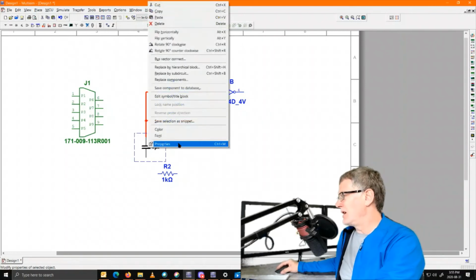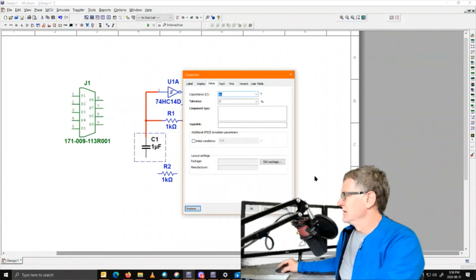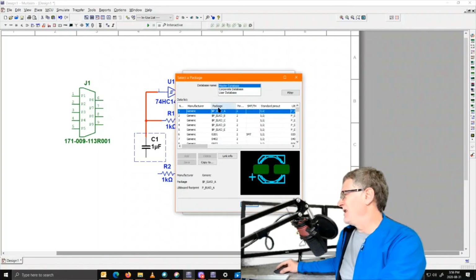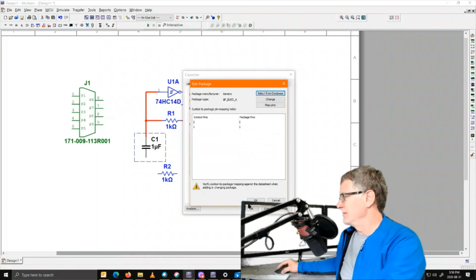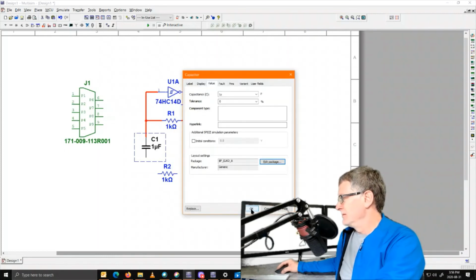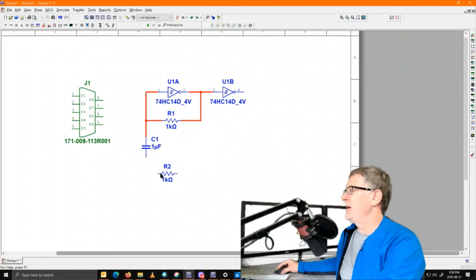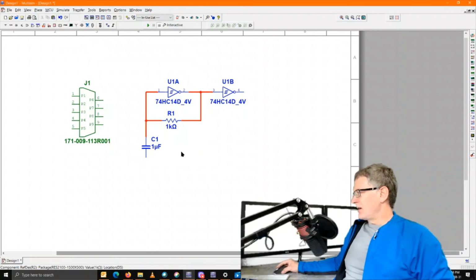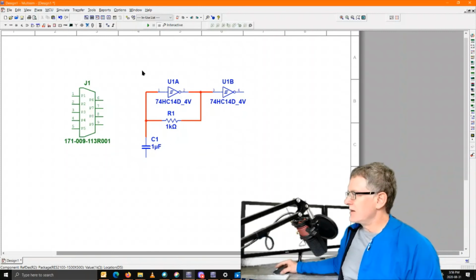And I can do that with the caps. Bring up the properties, edit the package, select from database. I'm just going to go with this one here. That is an electrolytic capacitor, surface mount. You can see the positive sign on one end indicates where the positive terminal is. So now that has a package, and I'll just delete this one. So there we go. I had a couple of parts, kind of putting a schematic together.